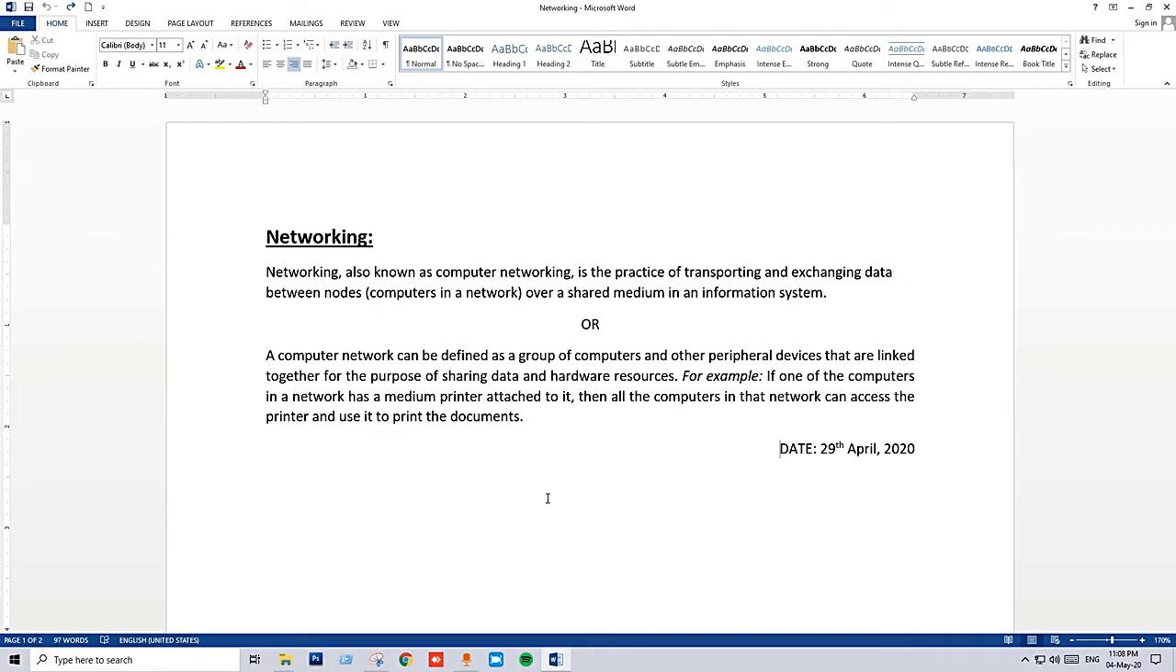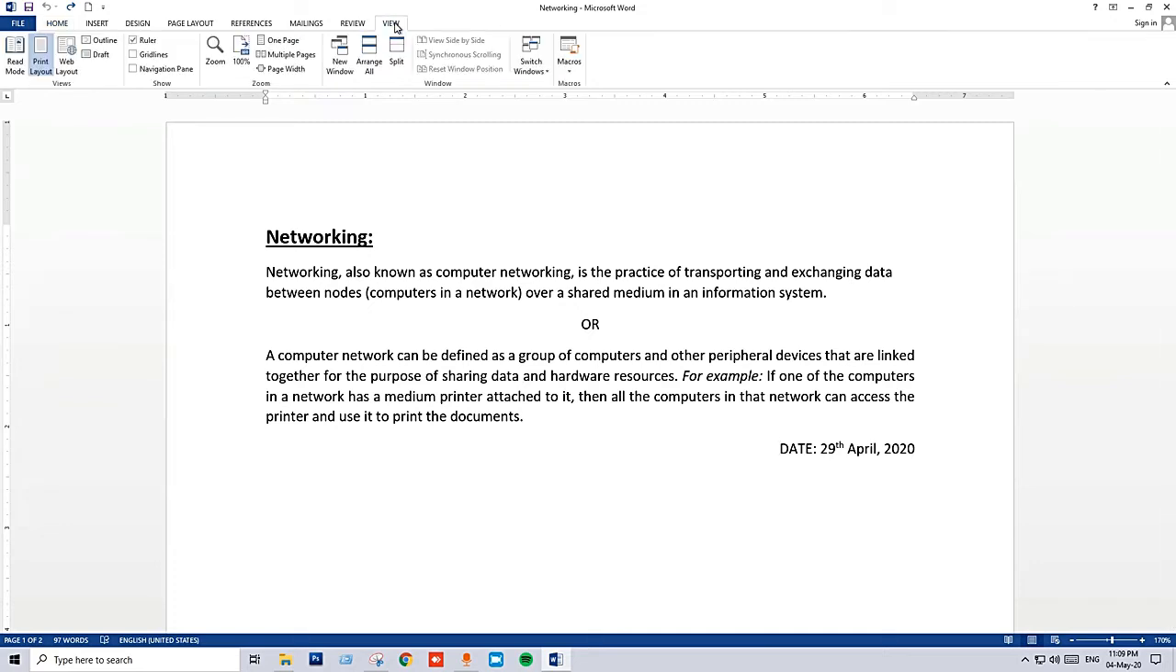Welcome students in Microsoft Office Word. As you all know, we are working in a word processor, so we'll continue from where we left off in the previous session. In this session, we will continue with different viewing options that are available in MS Word. And to check that, we will go to the View tab here in the ribbon.